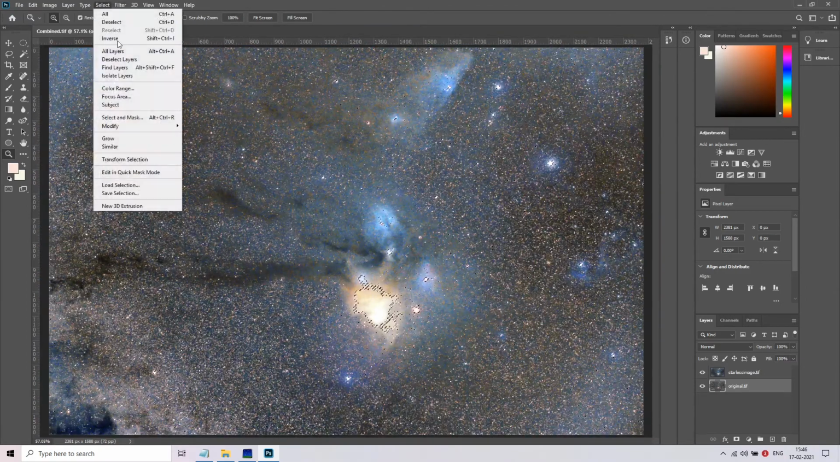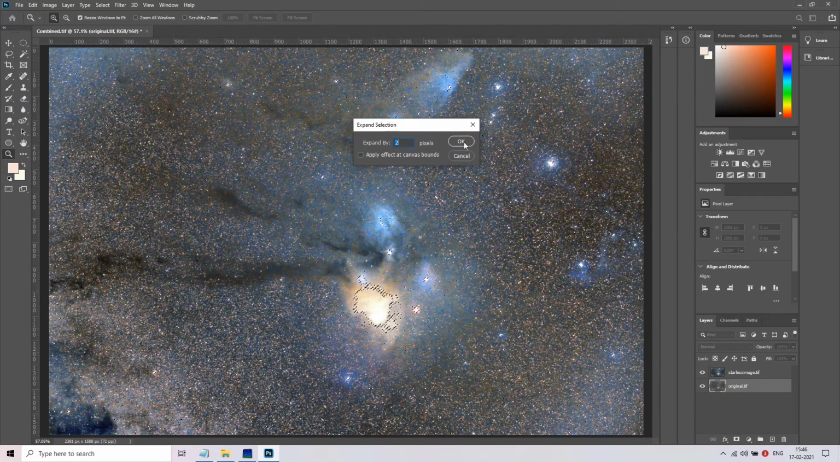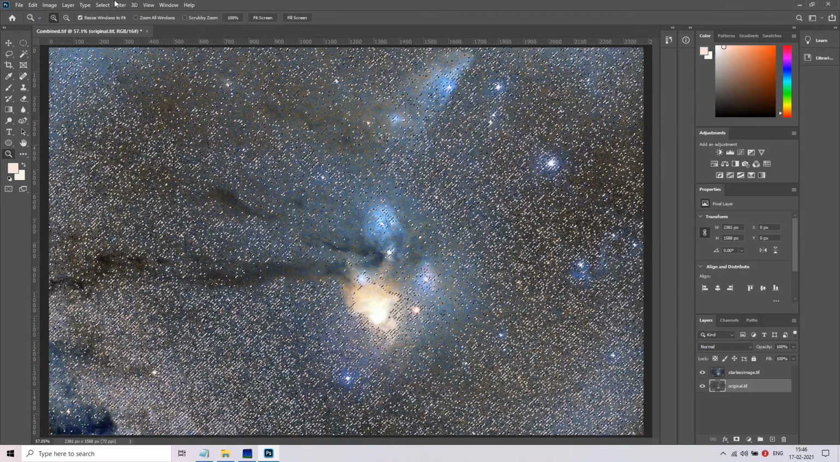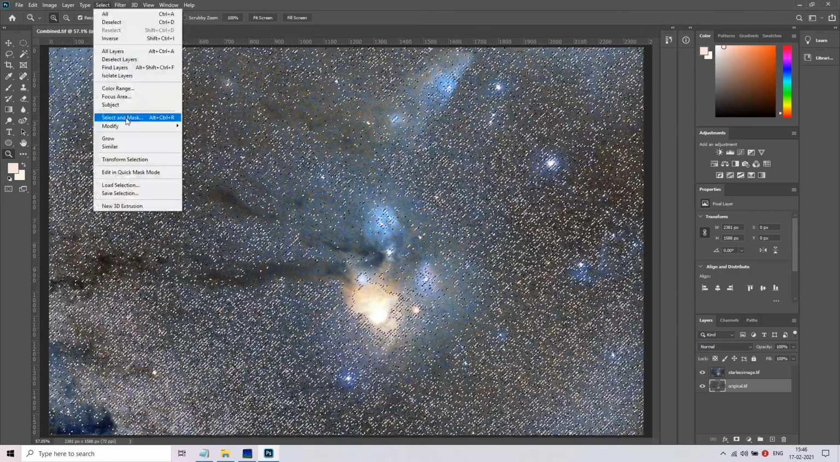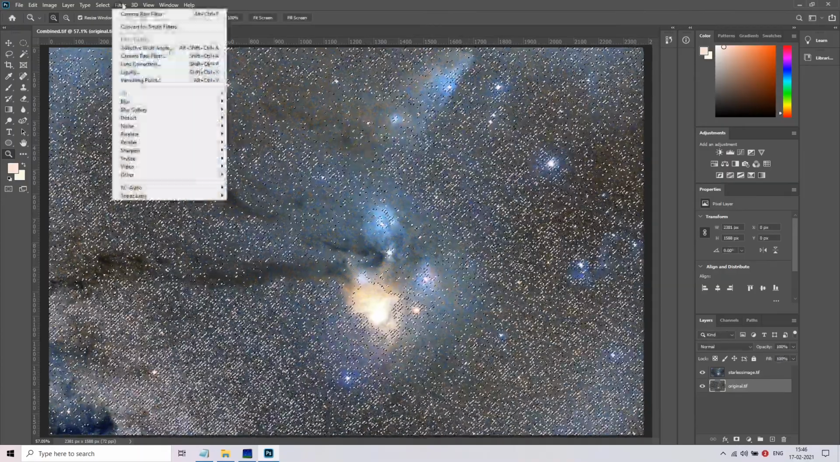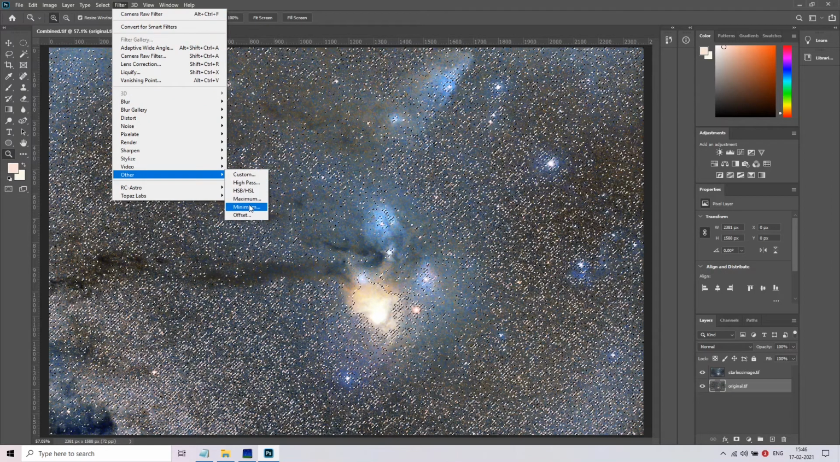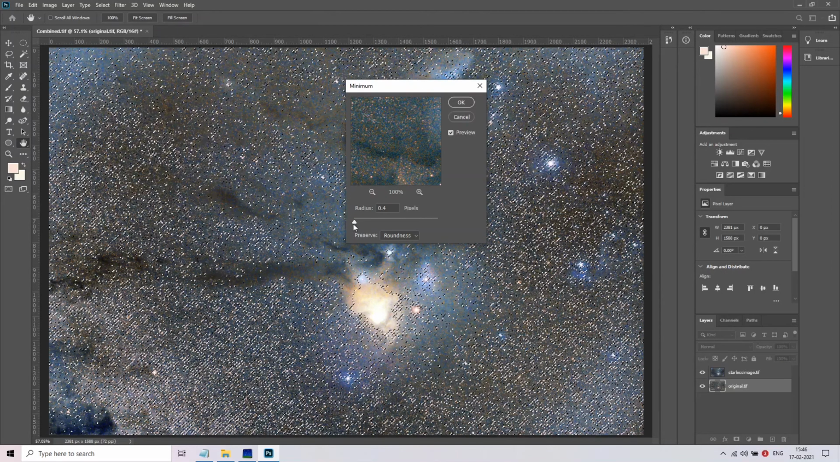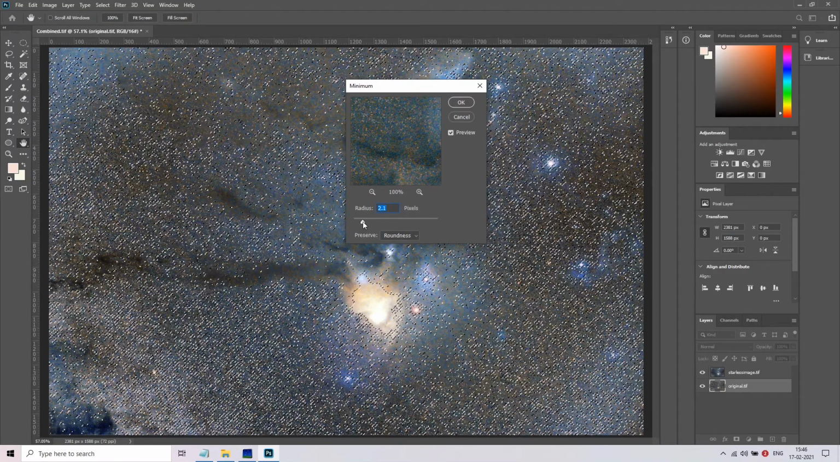Now that the stars are selected, I would suggest you go to select, modify, expand, and maybe expand by 2 pixels. After that, go to select again, modify and feather by 1 pixel. There you go. Now you would want to go to filter, other, minimum. Set the radius of the stars according to how you want them to look.